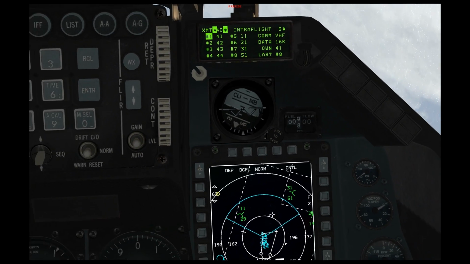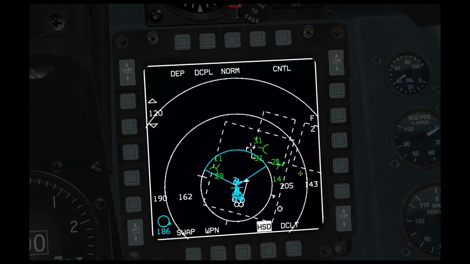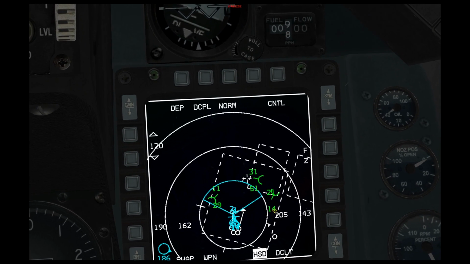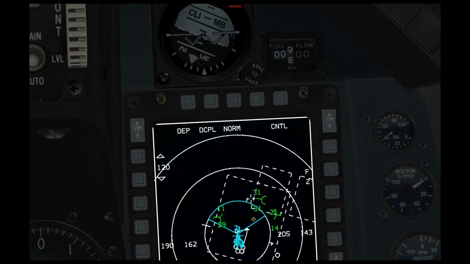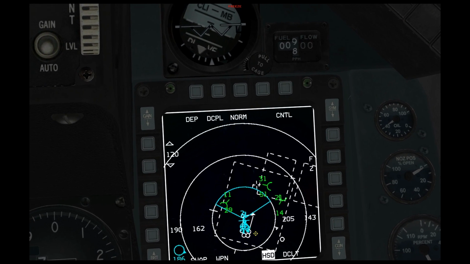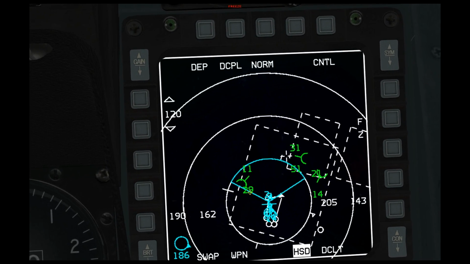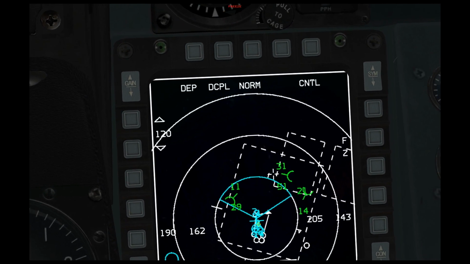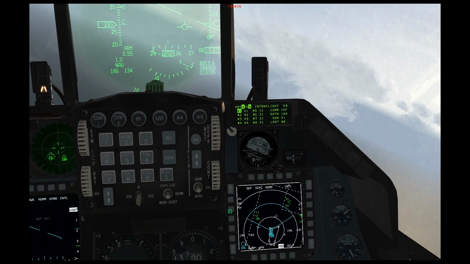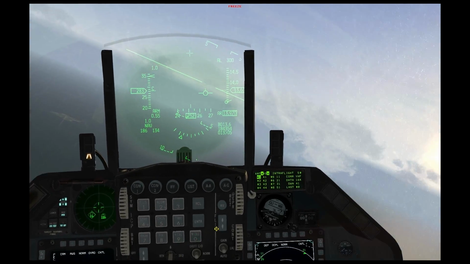And we can see here, if I zoom out on the HSD, we'll see them all. So the second flight is to our 3 o'clock, about 60 miles, and the third flight's to our 1 o'clock, about the same, 60 miles. And then the first flight is to our 10 o'clock, and they're about 40 miles. So that's how you add aircraft to your data link.